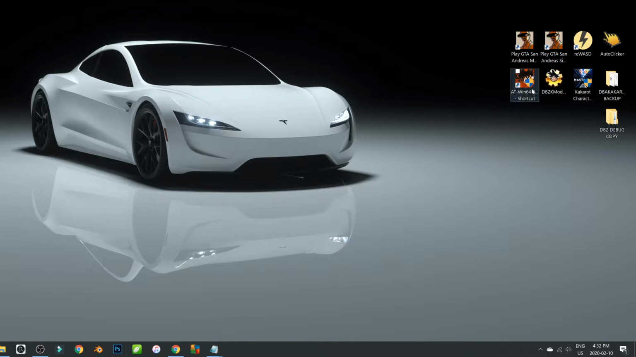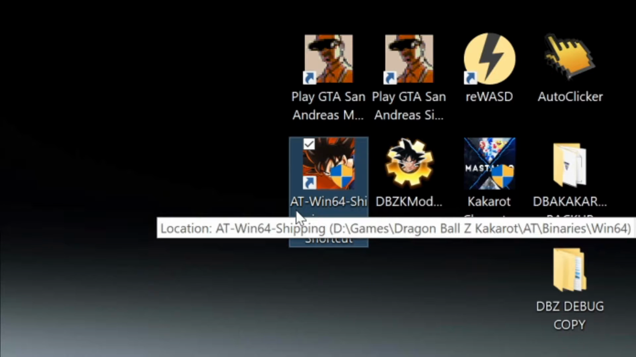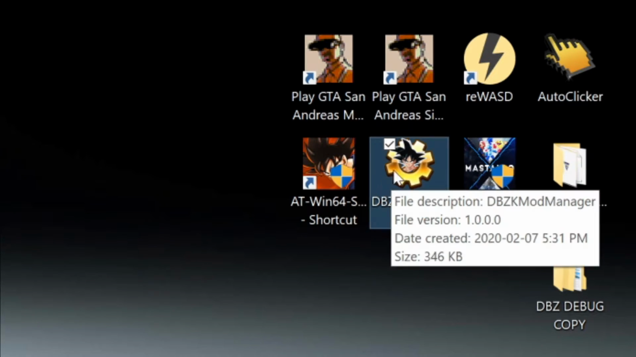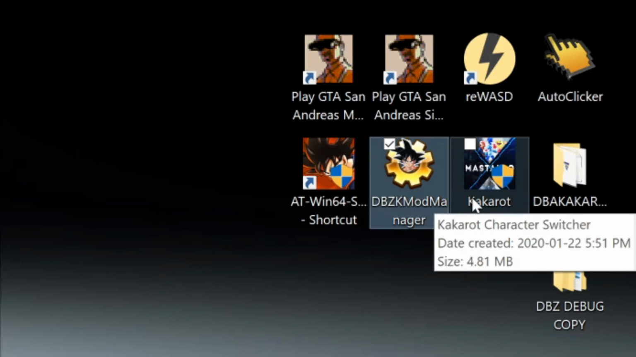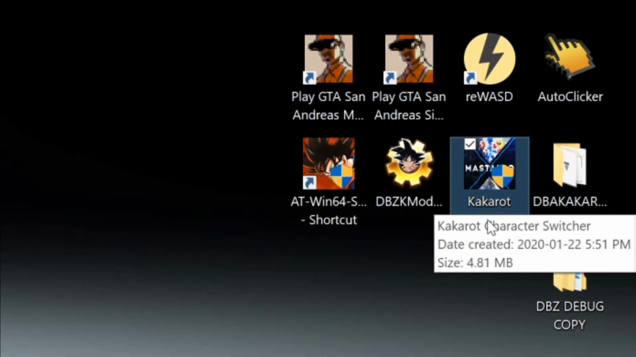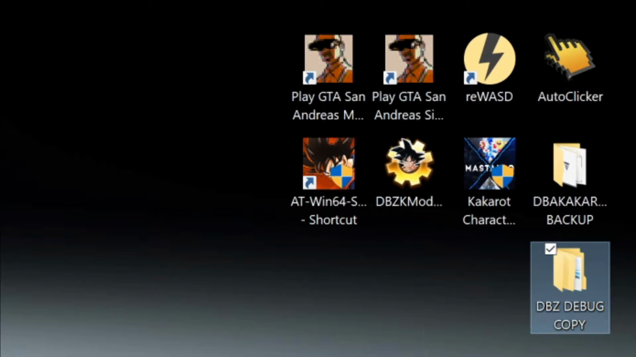If you look at my desktop right here, you'll see I have this shortcut. It says ATWin64, but that's basically my shortcut to my Kakarot game. I didn't rename it. You'll see I have this other tool here called the DBZK Mod Manager. This is a great tool that I use when I mod Dragon Ball Z Kakarot that I'll also be going into later. And Kakarot Switcher is another mod, but a different kind of mod because it's actually an executable file. And we have our backup here, and I do also have my debug build copy of the game in its own folder as well.